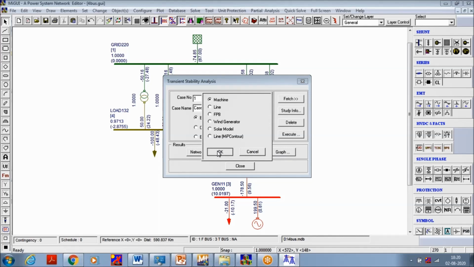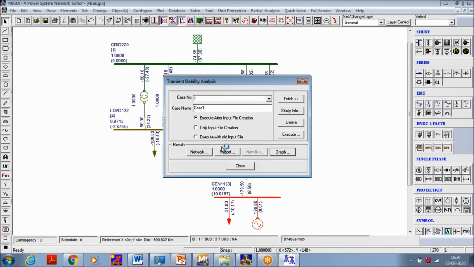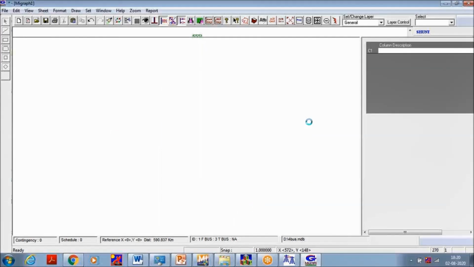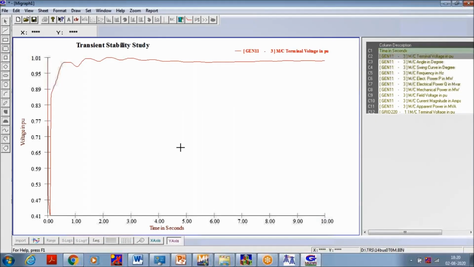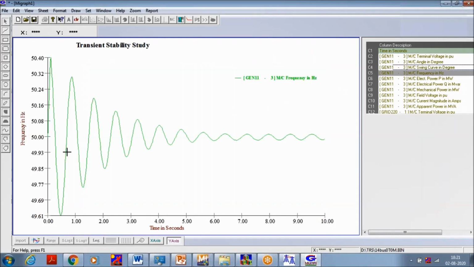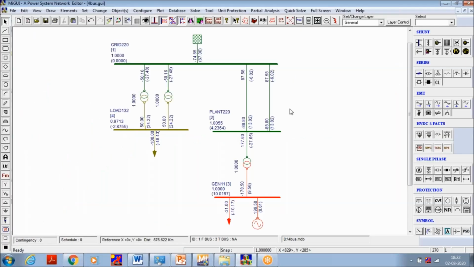Click on graph, select machine to plot the parameters related to machine. For the x-axis, double click on time in seconds. For the y-axis, double click on machine terminal voltage and then click on plot. Here we can observe that the voltage is becoming steady. Now we can plot the frequency of the machine by double clicking on the frequency. Click on plot. Here we can observe that the frequency is getting stabilized to 50 Hz.